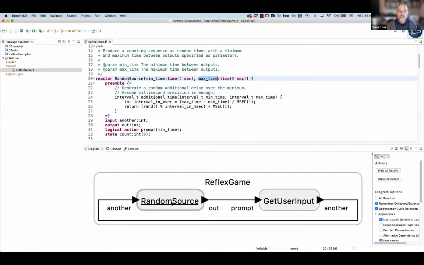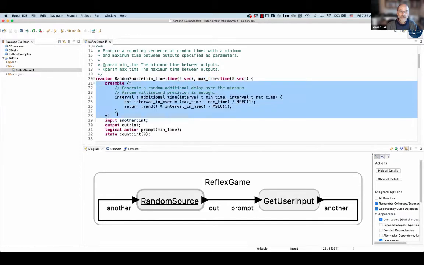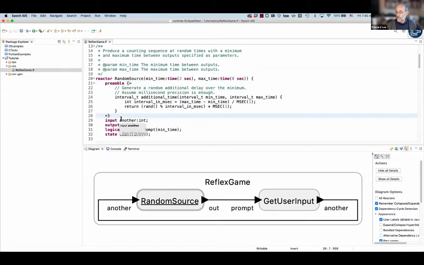And these are set by default to 2 seconds and 8 seconds. So the time between prompts will be somewhere between 2 and 8 seconds. Now, here I show a feature of Lingua Franca, which is that you can include directly into your source code a preamble, which is just arbitrary C code put into these brackets. And that can import other external C files, or it can define functions that you're going to use.